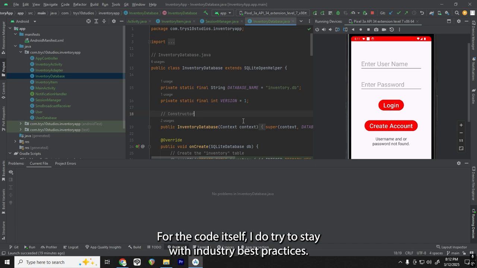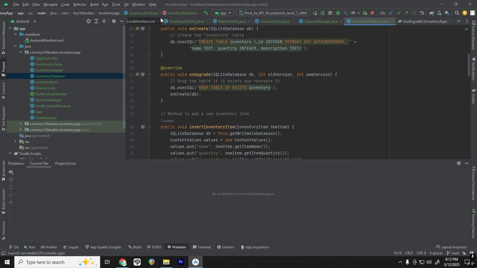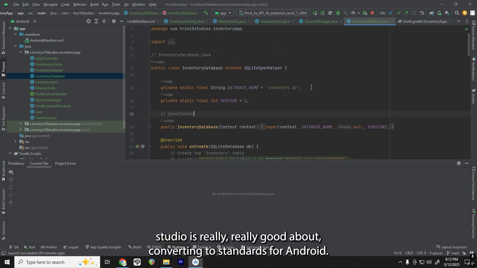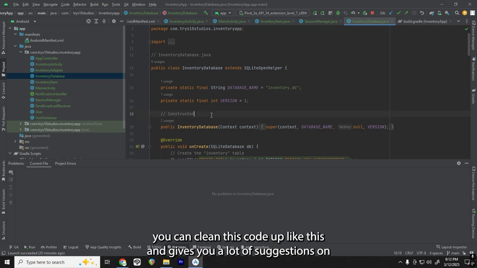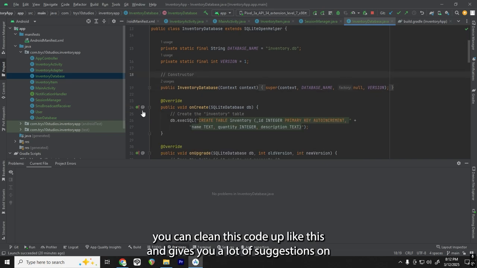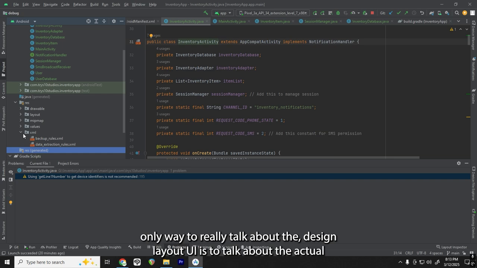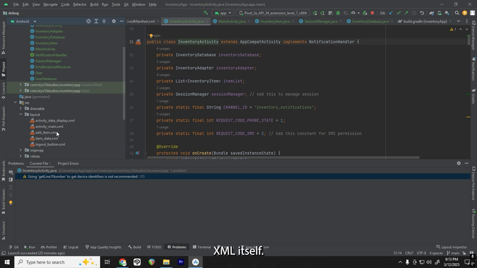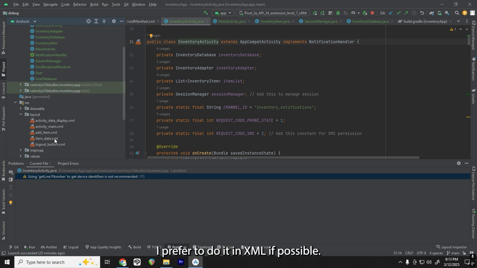For the code itself, I do try to stay with industry best practices. Android's actually really good. Android Studio is really, really good about converting to standards for Android. It'll kind of yell at you and say, hey, you can clean this code up like this, and gives you a lot of suggestions on how to clean things, like code that you're not using, or any of that stuff. The only way to really talk about the design layout UI is to talk about the actual XML itself. Now, obviously, you can use Jetpack and things like that. I prefer to do it in XML if possible.